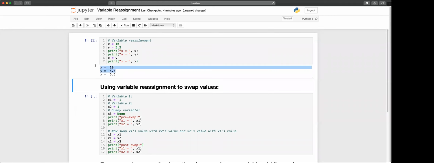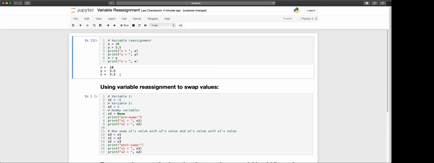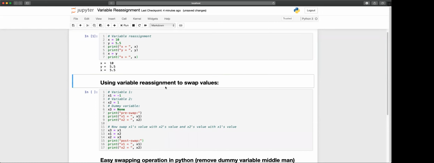So originally we get x equals 10, y equals 5.5. Then we get x equals 5.5 after the reassignment. So reassigning variables' values is very useful for a lot of practical reasons. Here I show a simple example.